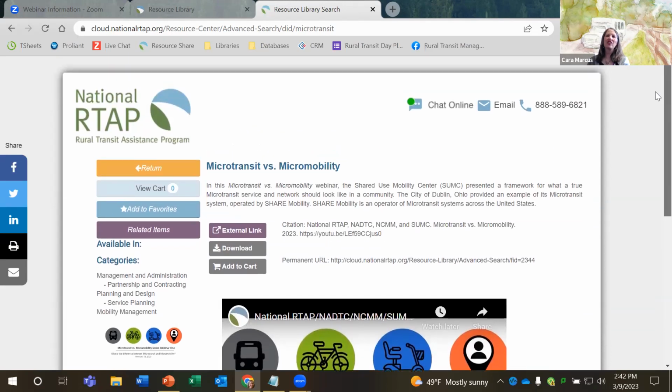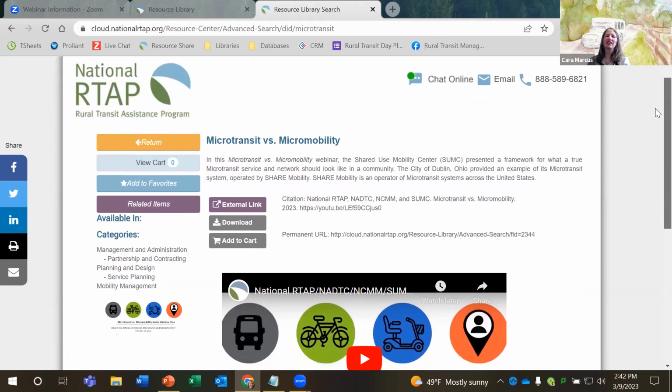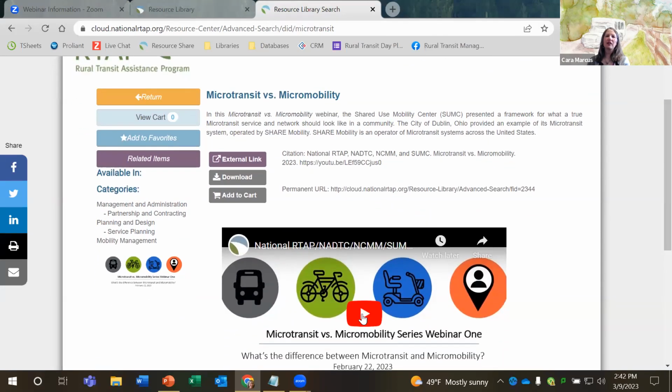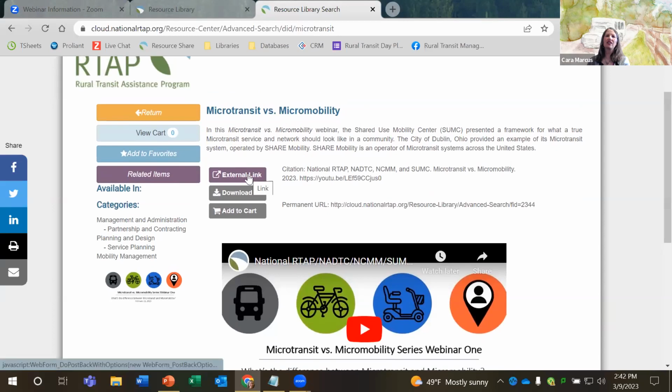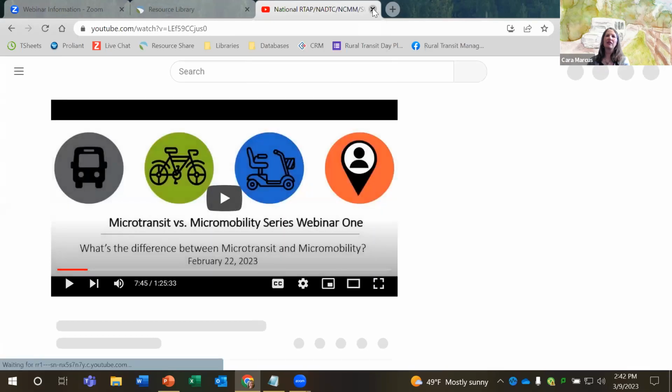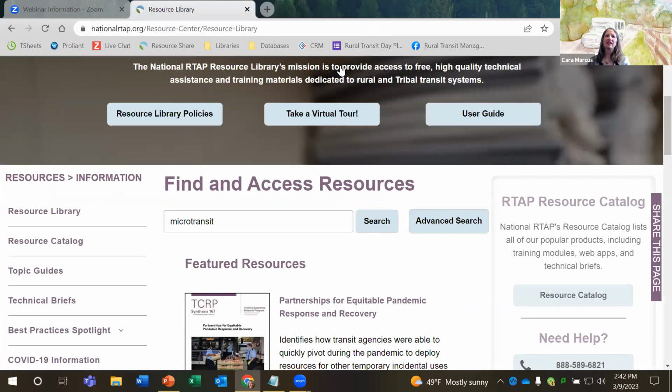So if that happens to you, just close your windows and start again, but we'll fix that so it doesn't happen. So if you click on this little arrow, it will start the video. And you can also go to the external link, which will go to it on YouTube. Either way, you'll get the same video. So let's look at some other questions we have. Good, we have a lot.